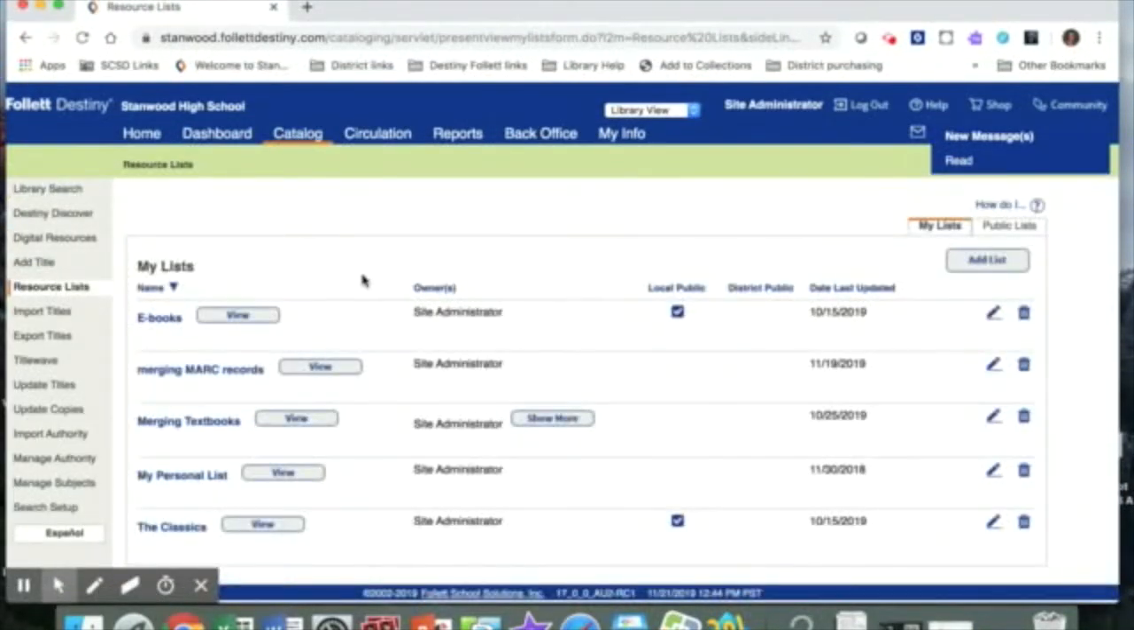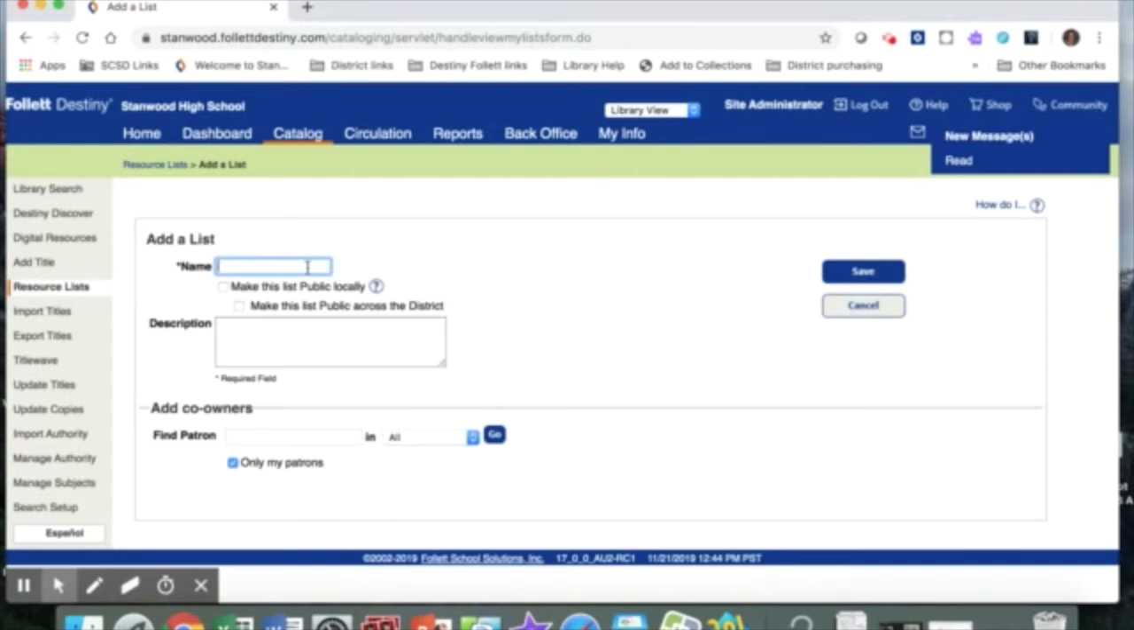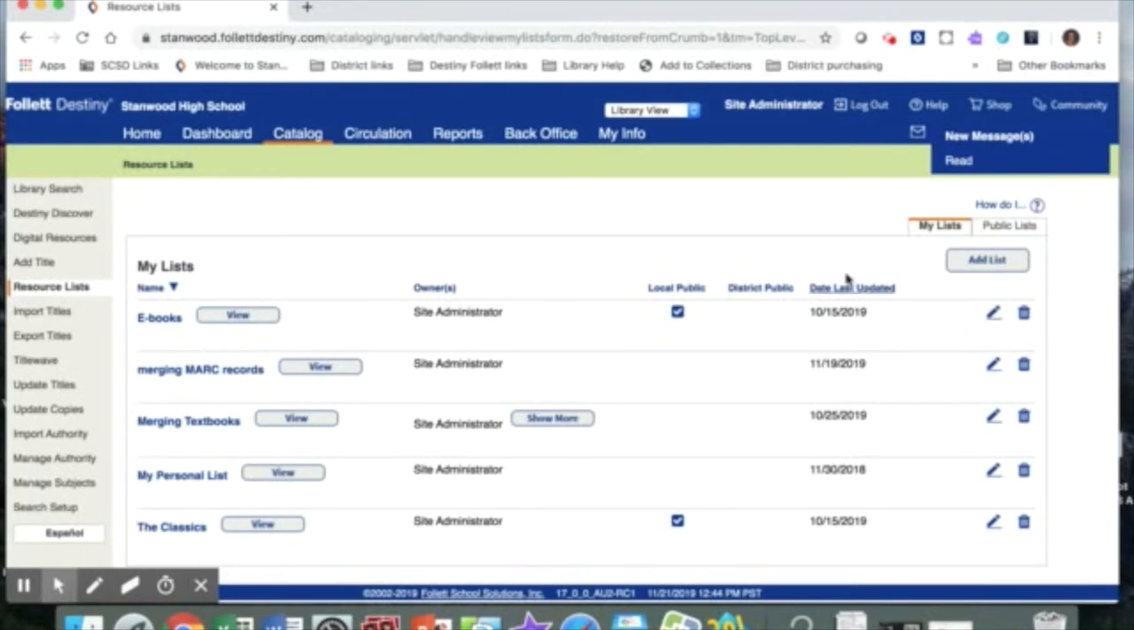And here you're going to create a list so that you have a place to put those duplicate MARC records temporarily. So I've created one called Merging MARC Records. If you don't have one, come up to Add List and then just create a title for it and click Save. And that's where you're going to put those MARC records temporarily. Again, mine is called Merging MARC Records.